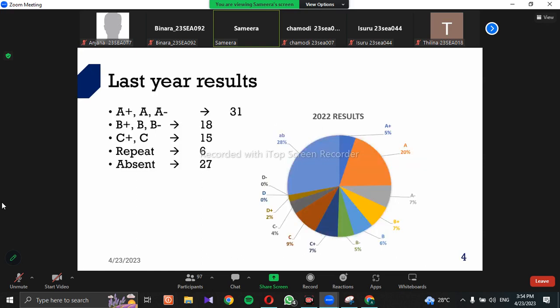And okay, these are the results of last year's students. Here we have 31 A's, especially A pluses and A minuses, and 18 B's and 15 C's, right? So keep it in mind.